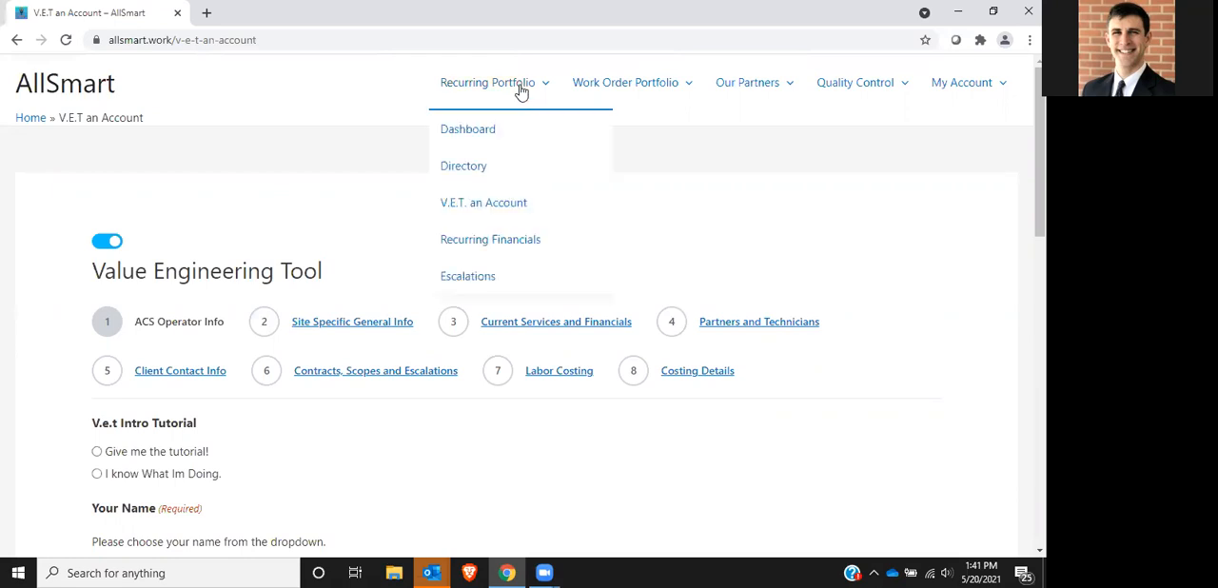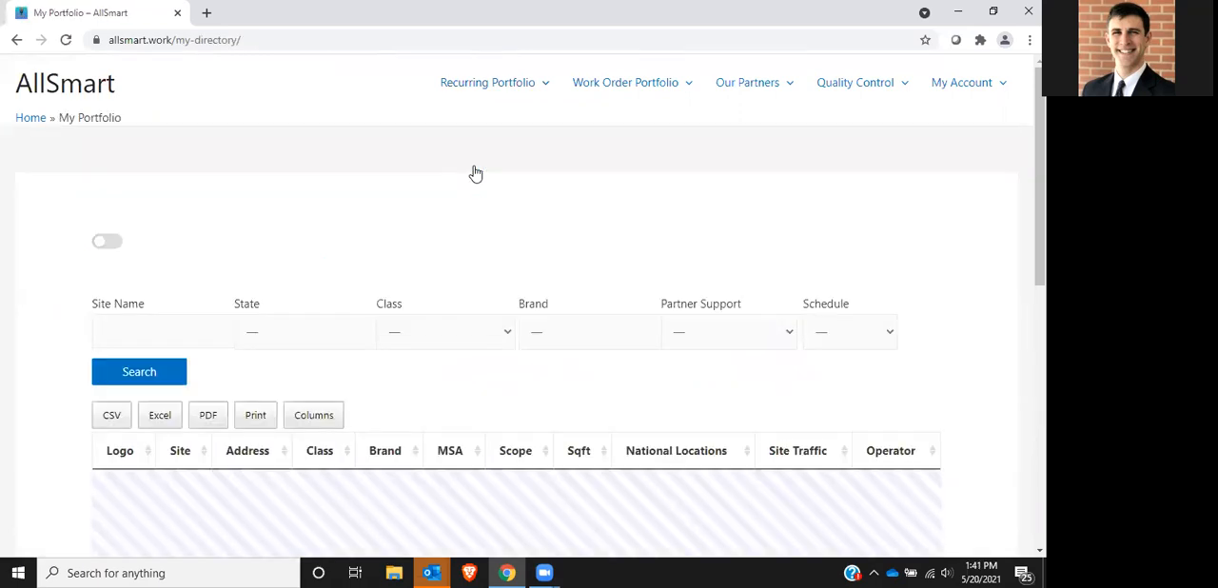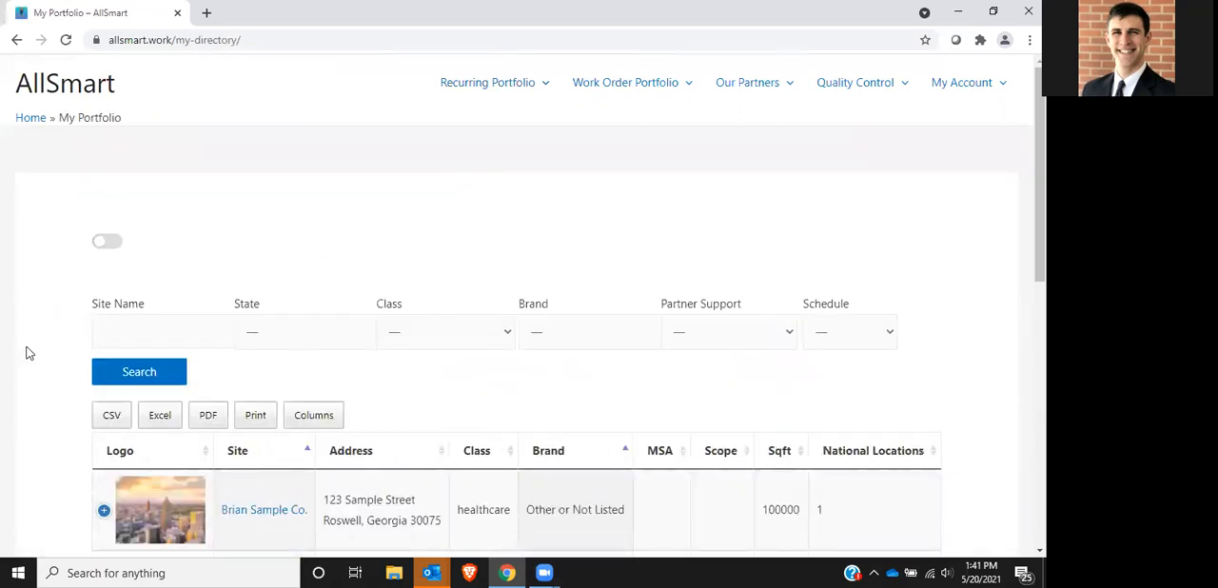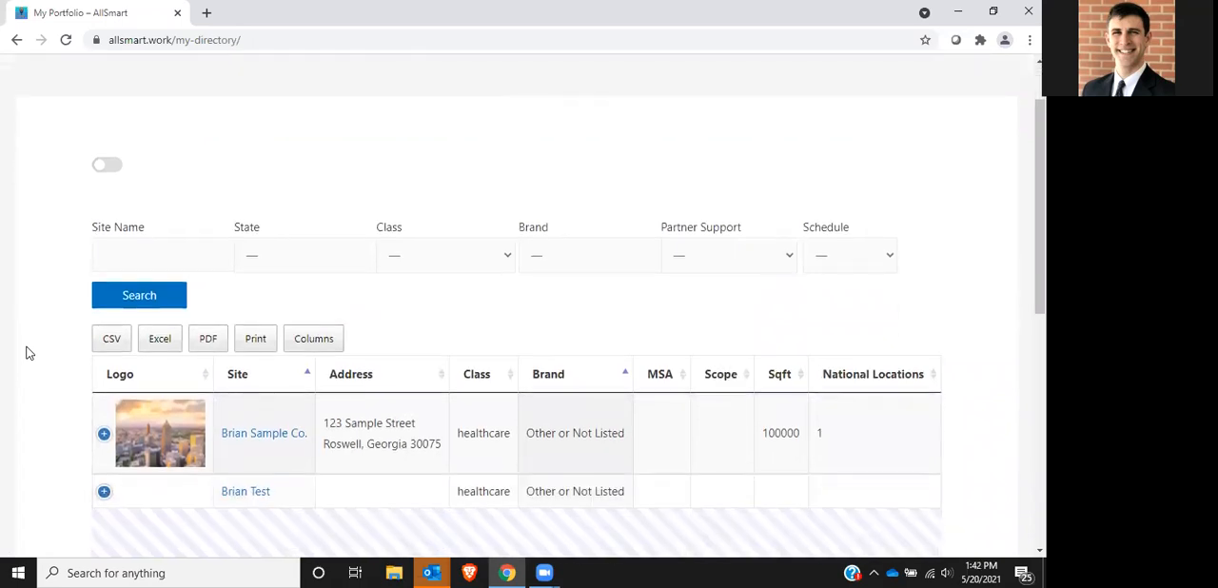So we're going to go into our recurring portfolio at the top toolbar and go to our directory. Now my directory is very limited as I'm not managing any accounts. However, your account, Michelle and Alex, you'll see all your residential accounts here. Alexis, you'll see all the Atlanta non-residential accounts. Christie's with SDs and Genpack, Trace with SMS and beyond.